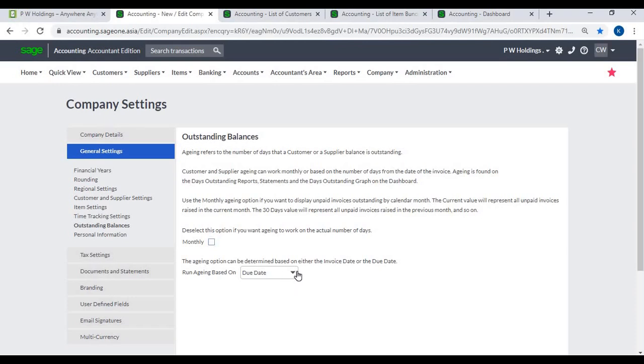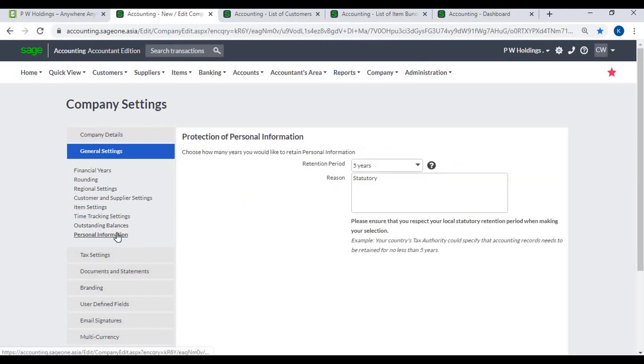Run aging based on. If you select due date, aging will be based on invoice date plus credit period. If you select invoice date, aging will be based on invoice date only. Personal information. Choose how many years you would like to retain personal information. If Inland Revenue specifies that accounting records need to be retained for 5 years, you can select 5 years in the retention period.